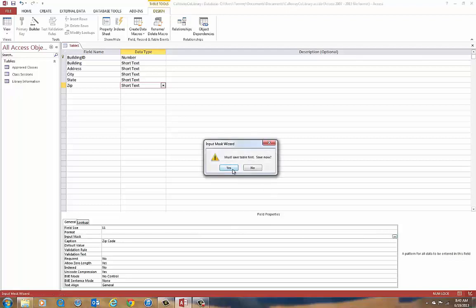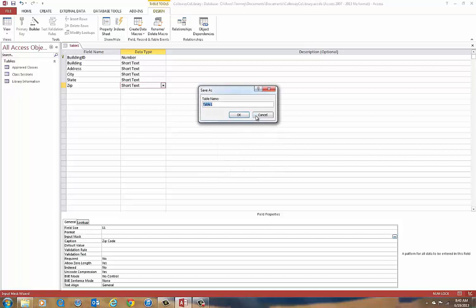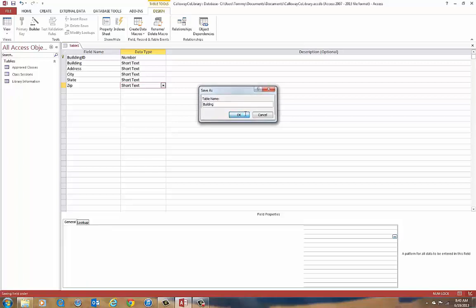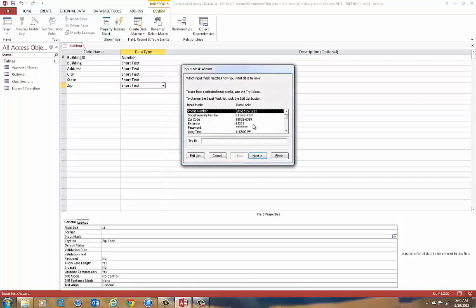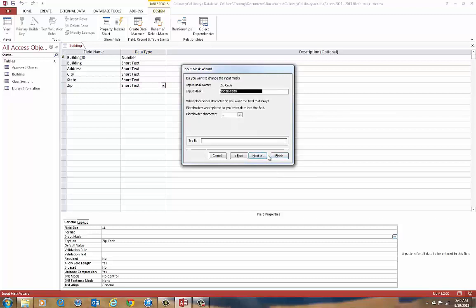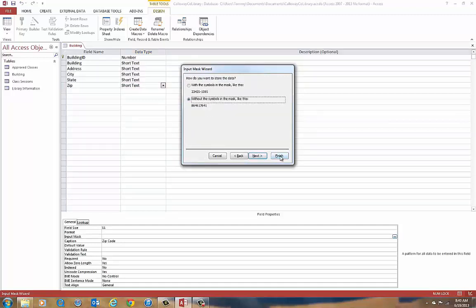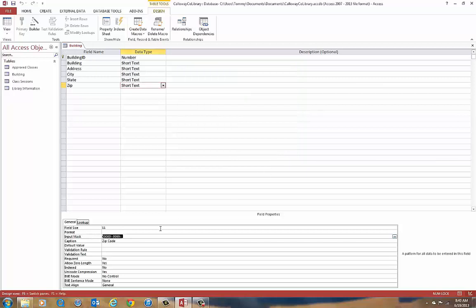So we'll save the table, and we're going to name it building. And we're going to select the zip code mask. And next, we'll accept the default here and finish. Okay, so you can see the mask associated with a zip code.